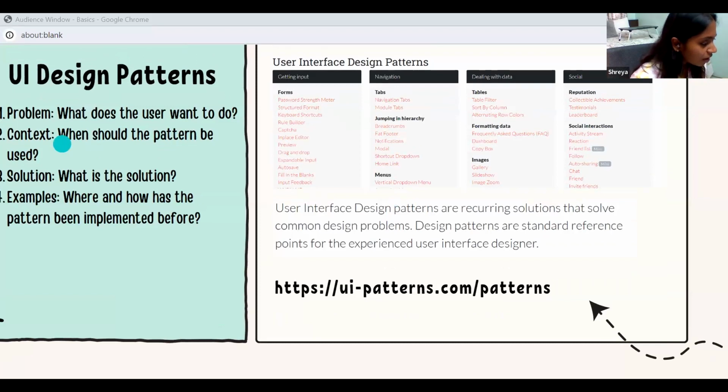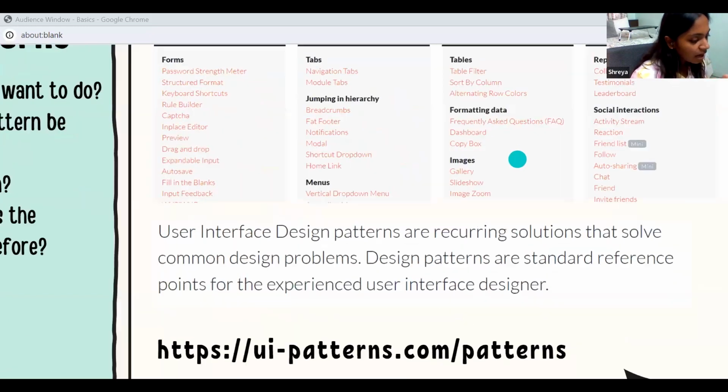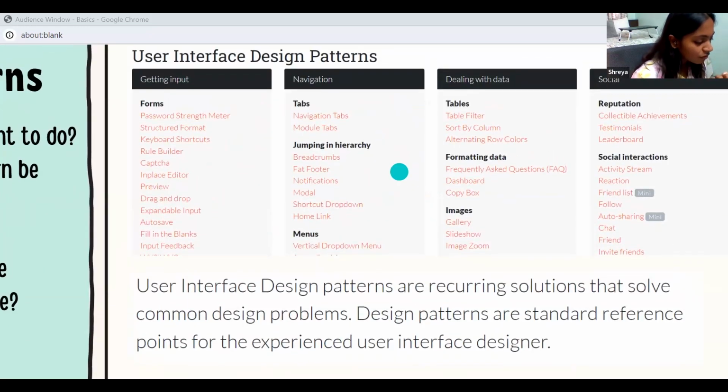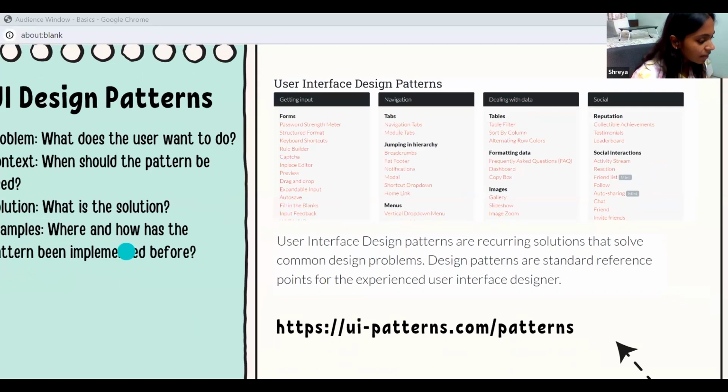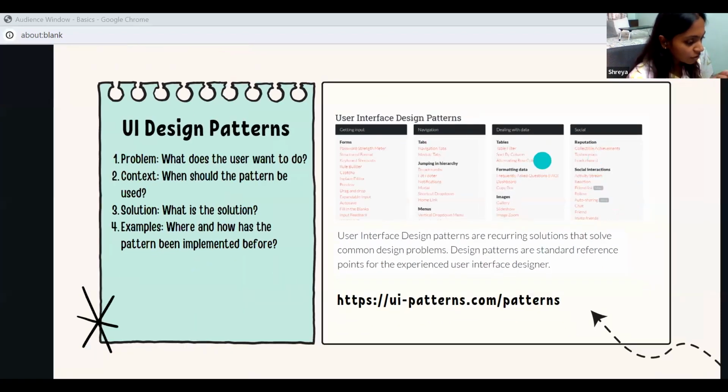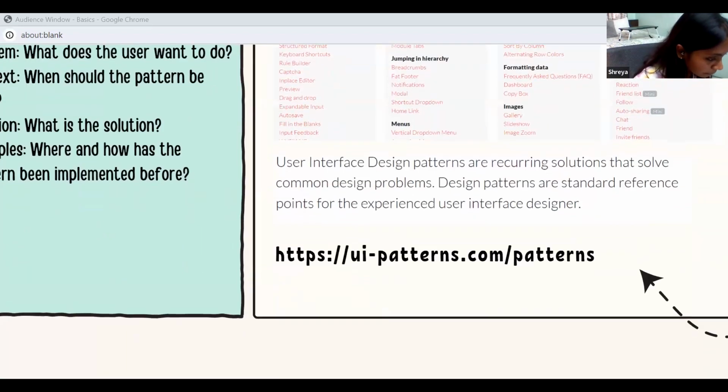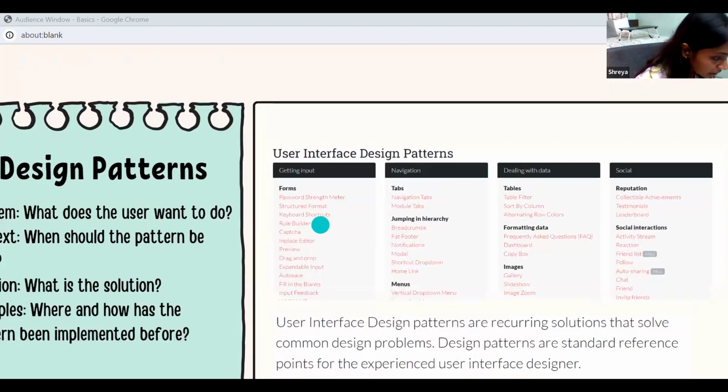So first, what does the user want? Then you find out what sort of pattern should be used, and you go and see other websites, or look for inspiration in what other people are doing. Has this pattern been implemented before? If it has, then you try to implement that in your design. So yeah, this is that. You could check this out.